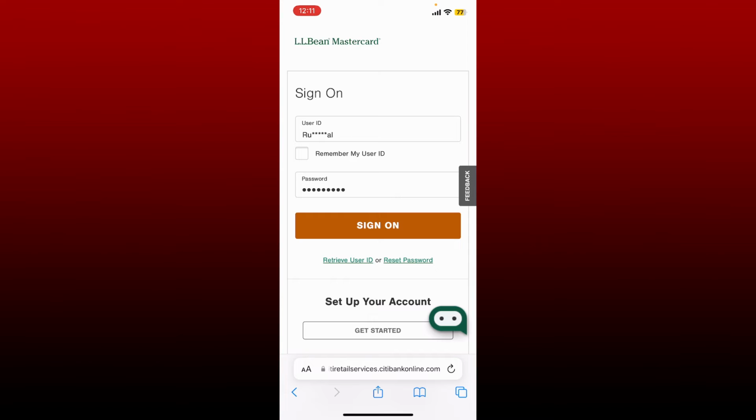But if you've forgotten your user ID or your password during logging in, tap on the retrieve user ID or reset password link under sign on and follow the instructions till the end. Doing this will help you retrieve your credentials back.